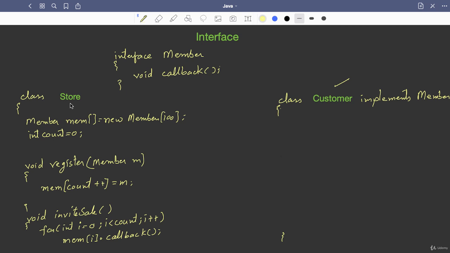And how does this store know about that customer? Because the customer will register itself by calling the register method, and the reference of the customer is there with the store. So whenever there is a sale, it will call this callback method of all the customers. So you can have many customers. Now, let us come to the customer class.